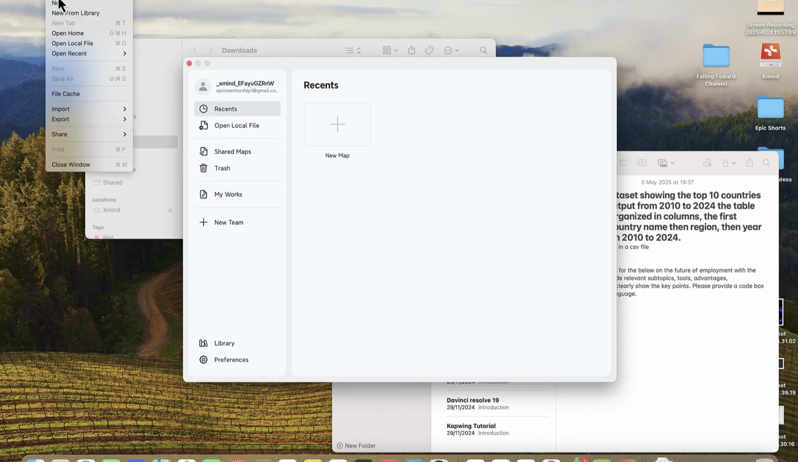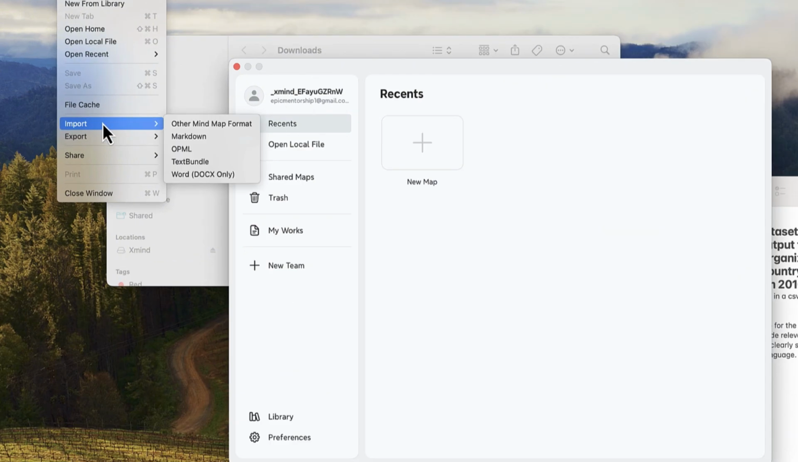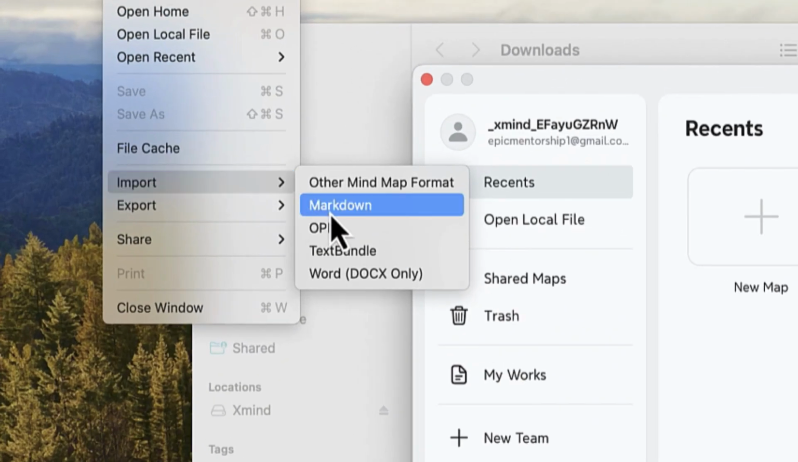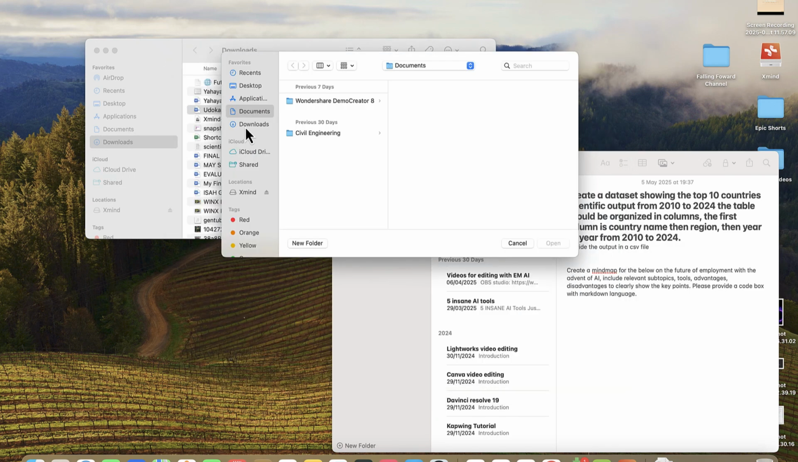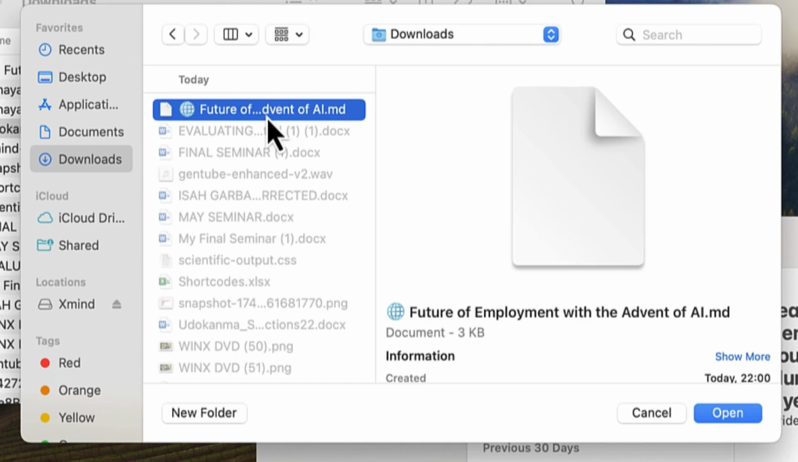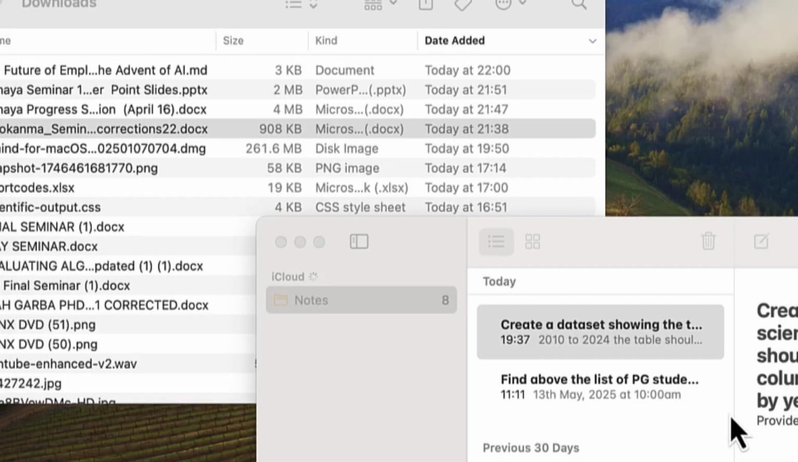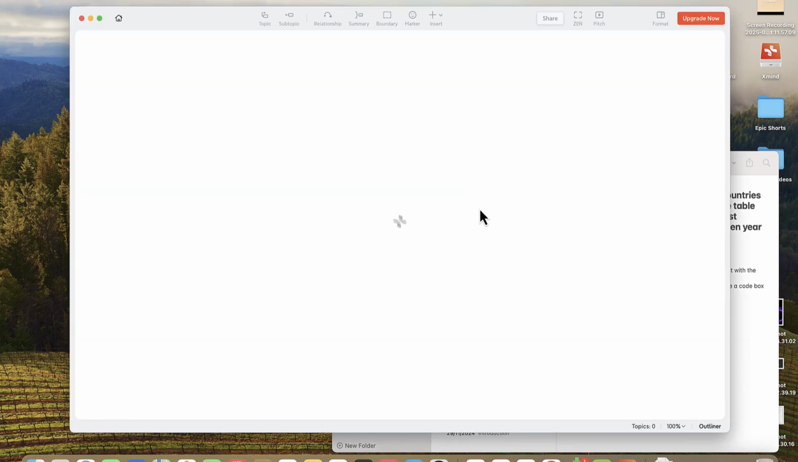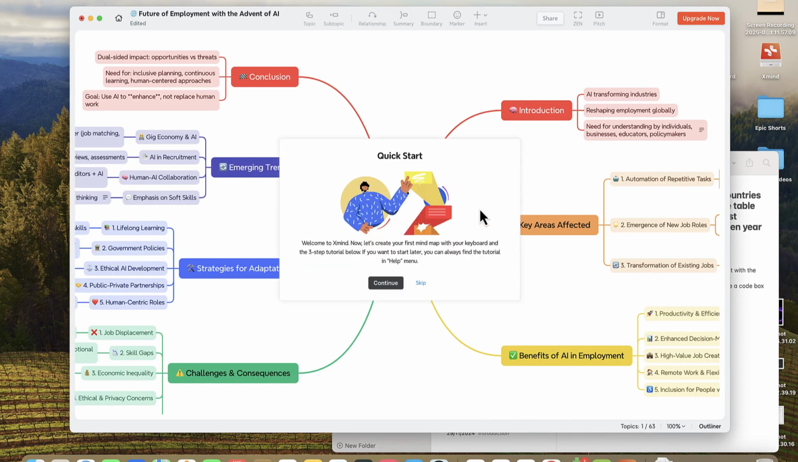What we're targeting is we come to file, we can import, and then we're going to import the markdown file that we had initially, the one that we've just downloaded. So you come over here and then we can select it. This is the future of employment with the advent of AI. So you can come, select, and then import it. So you give it some seconds and this is going to help you to generate.